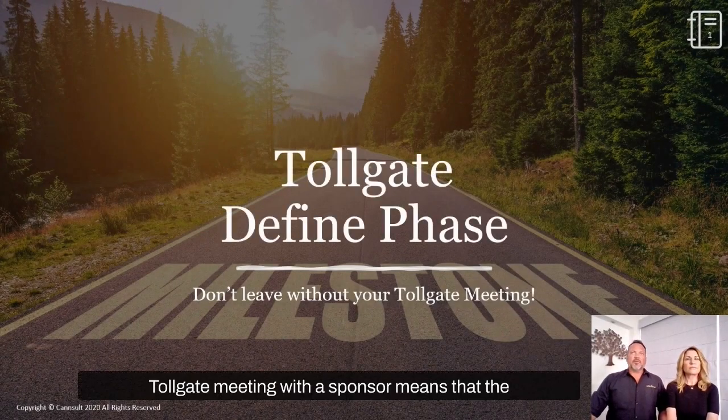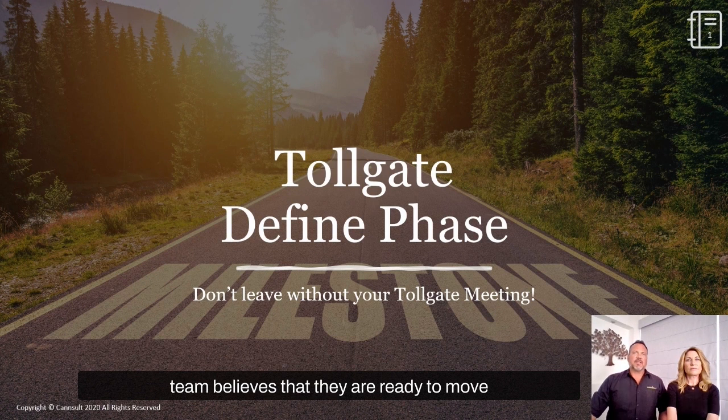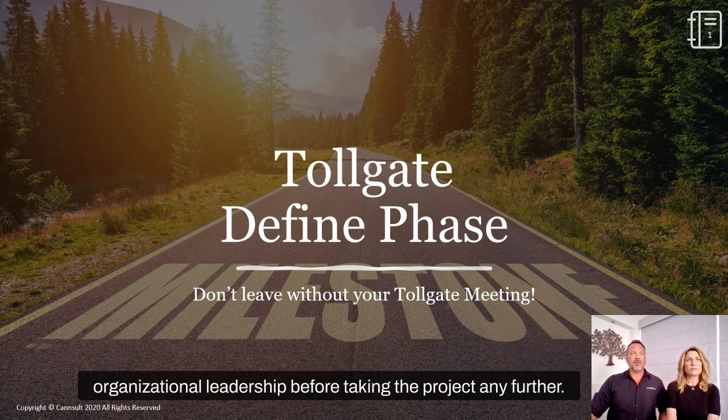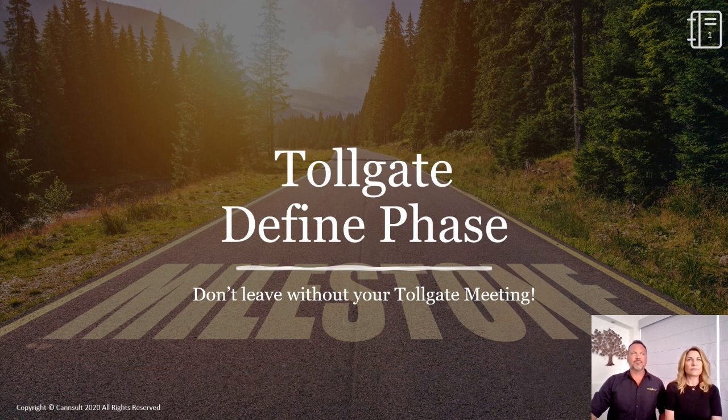The Tollgate meeting with a sponsor means that the team believes that they are ready to move to the measure phase, and they need to ensure that the sponsor has approved the defined milestones and that the team is aligned with organizational leadership before taking the project any further.